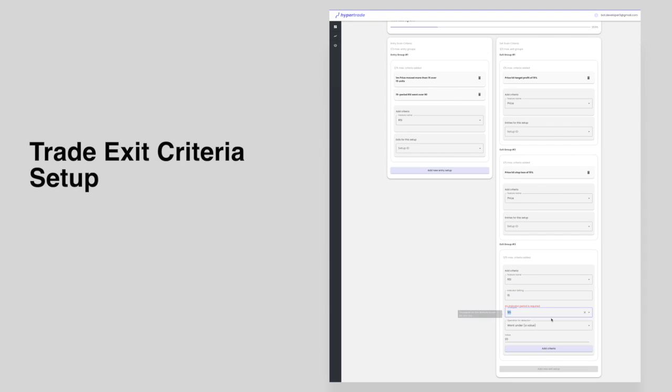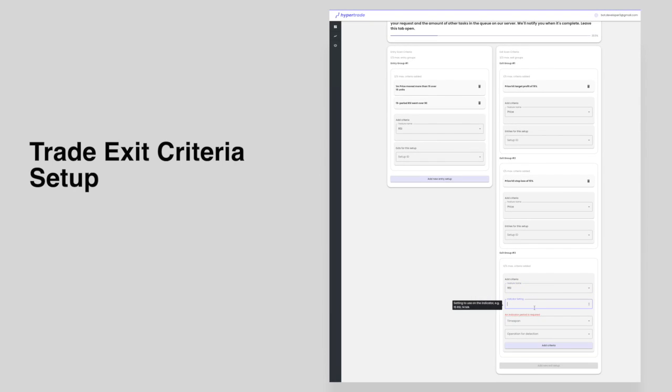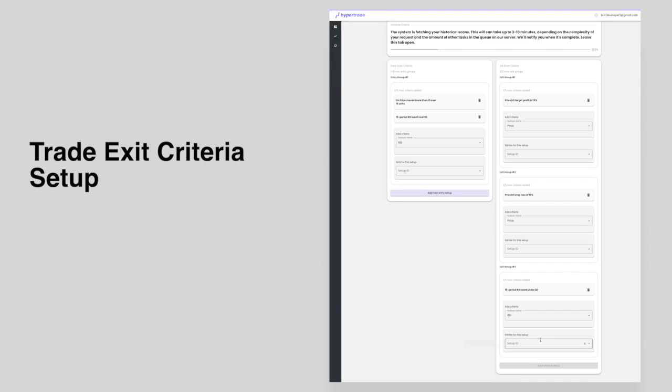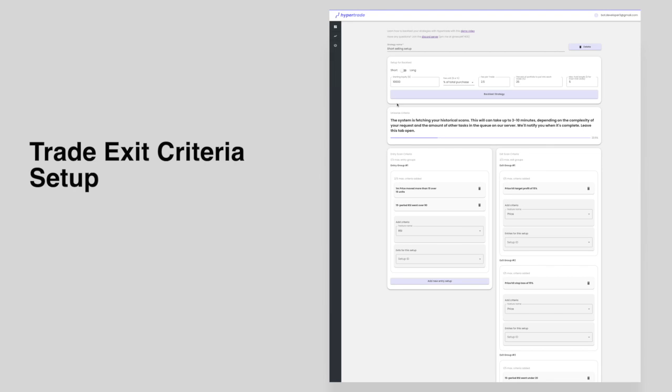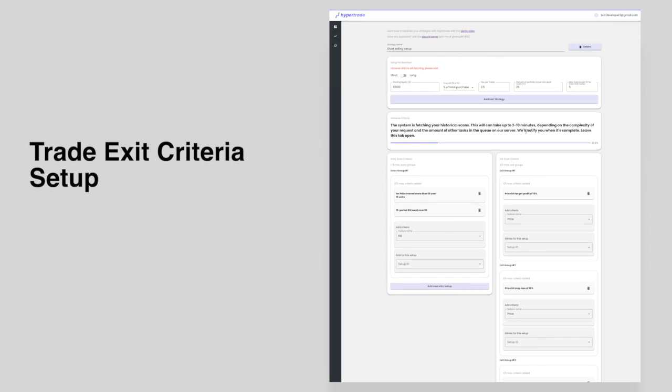Okay, it's acting up. So there we go. And then now you want to wait for the universe scan to finish, because you need the universe scans to actually run the backtest. So yes, it can take up to 3 to 10 minutes. It really just depends on how many criteria you have in there and how many stocks it scans. So yeah, I'll catch you when the universe criteria is done.